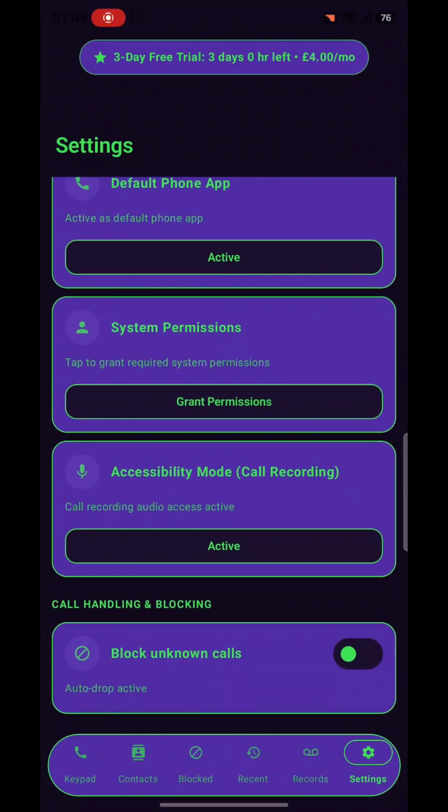One prime example today is the system permissions not working for some reason. We can allow access to that. We probably already have file permissions. I'm not going to be testing phone calls in this video today.